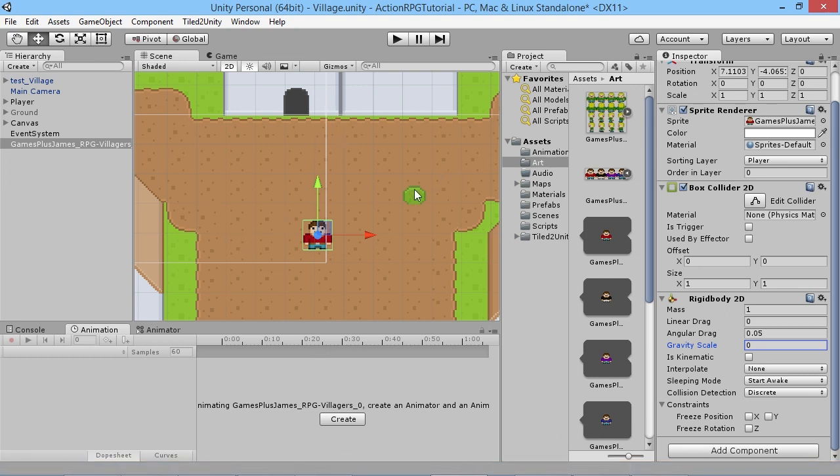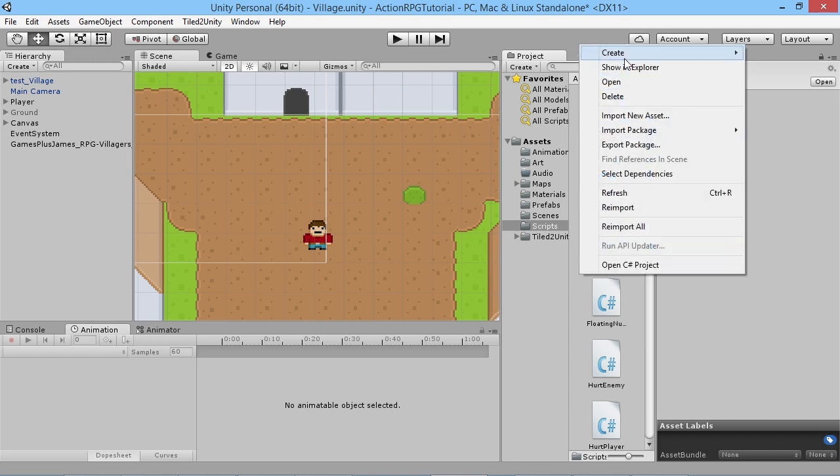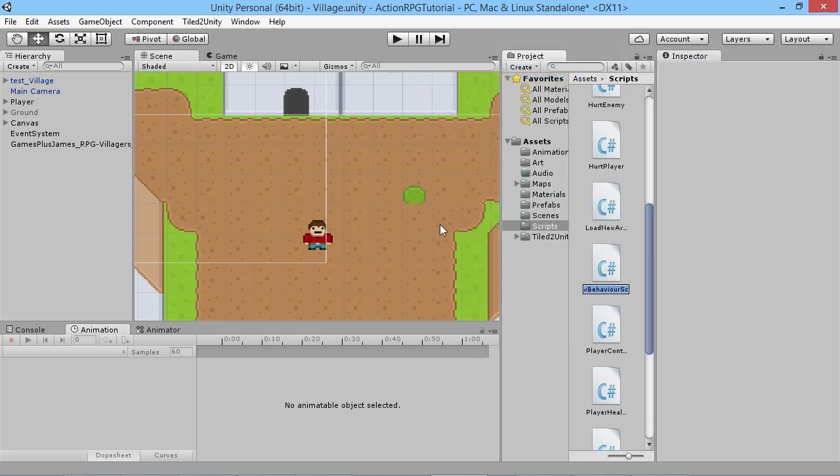Okay, so we've got our base little villager set up, so let's actually go ahead and give him a script. So we'll go to our scripts folder, and we're going to create a new C# script that we will call villager movement.